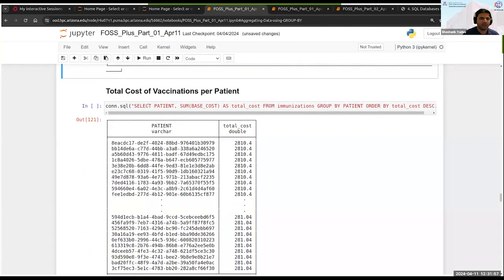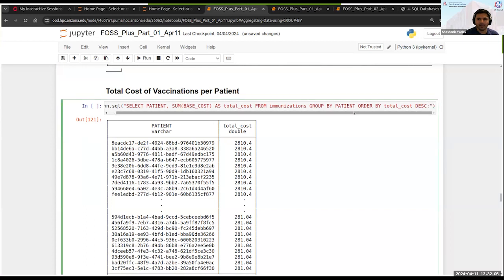And a similar question we can ask here: what's the total cost of vaccinations per patient? Right now, instead of count, we are using the sum. So let's see how it works. We first tell the command to look into the immunizations table and group the patients together.